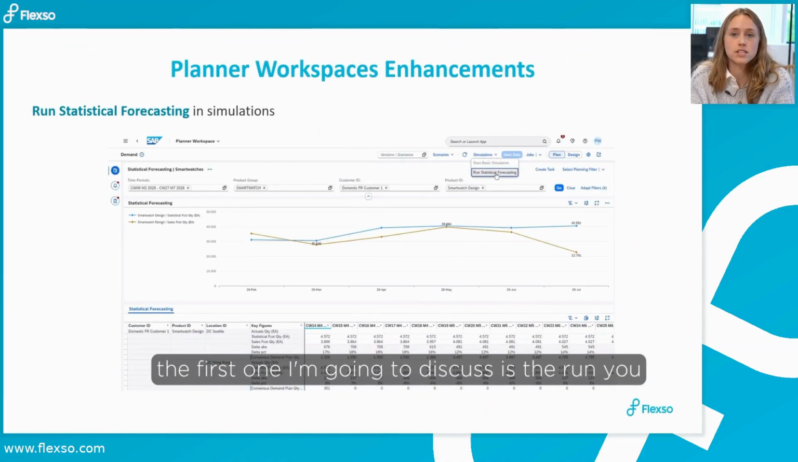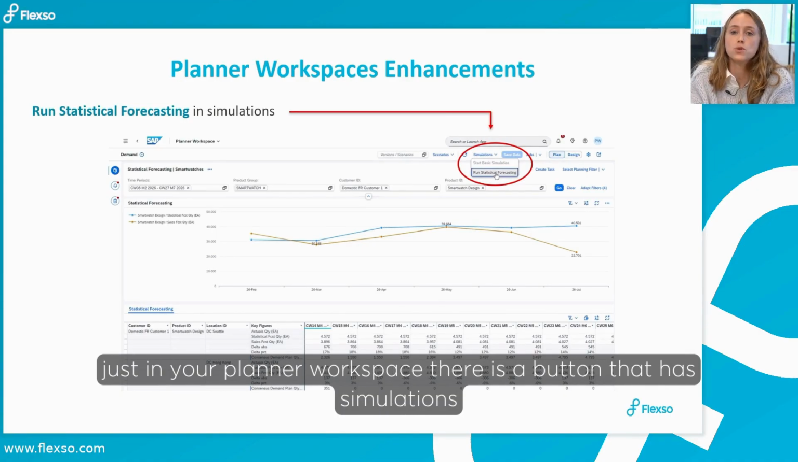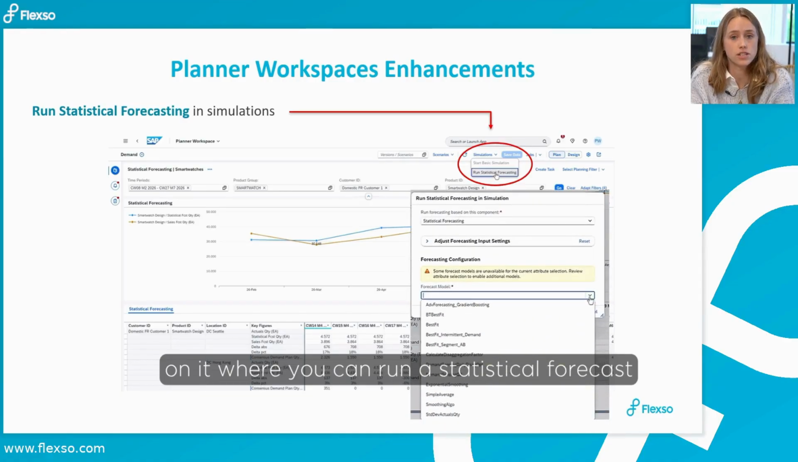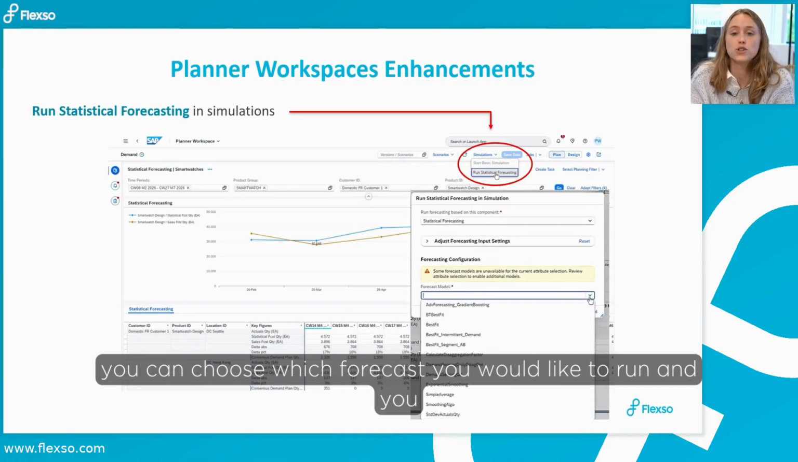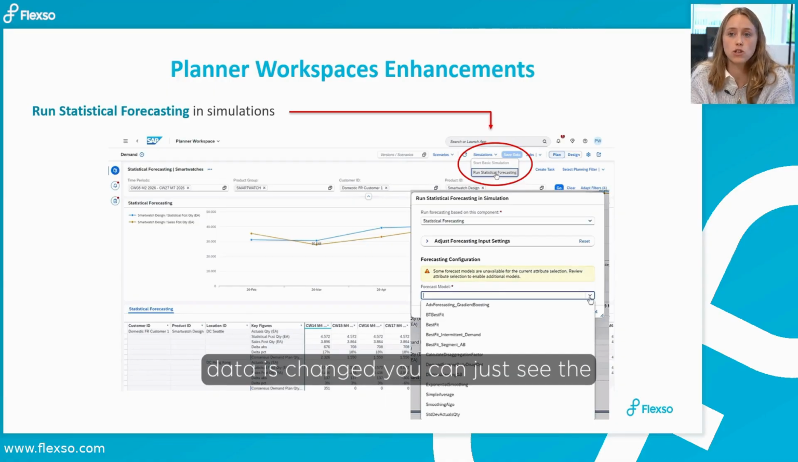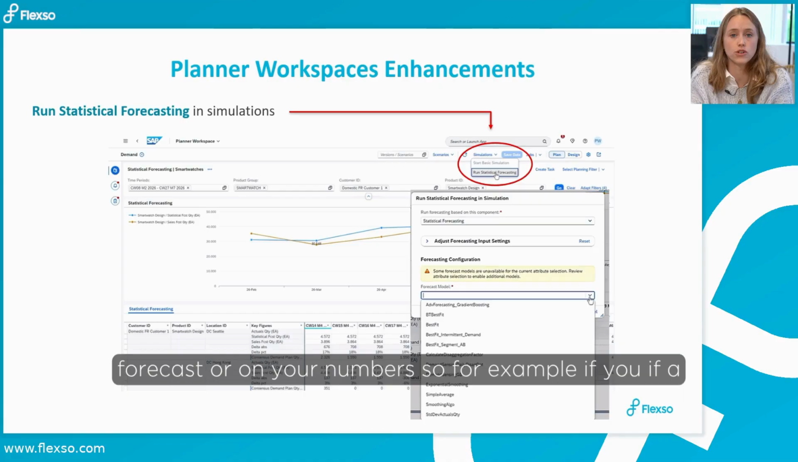The first one I'm going to discuss is that you're able to run statistical forecasting in simulations now. So just in your Planner Workspace, there is a button that has simulations on it where you can run a statistical forecast. You can choose which forecast you would like to run, and you do the run only in simulation mode, which means that no actual data is changed. You can just see the impact that certain changes would have on your forecast or on your numbers.